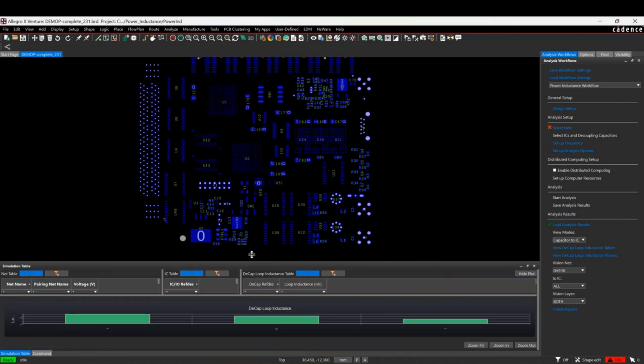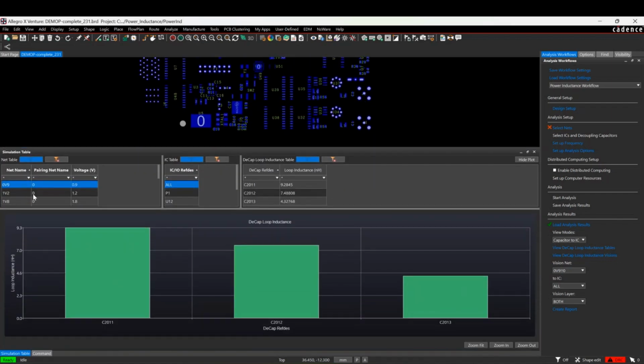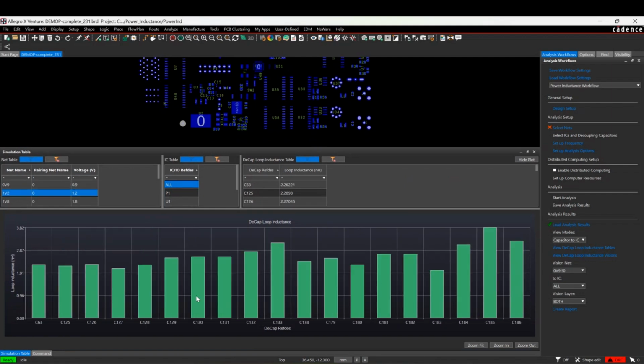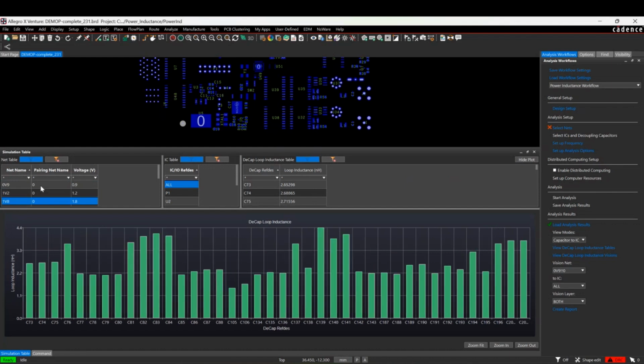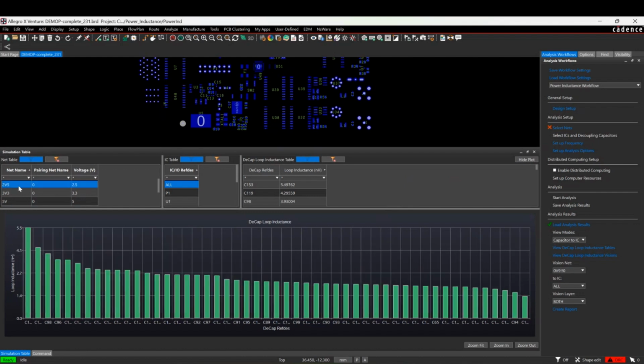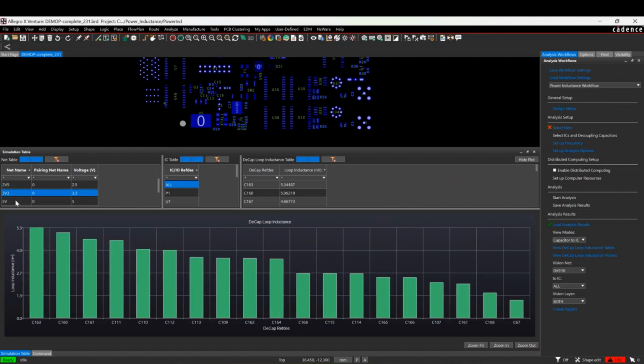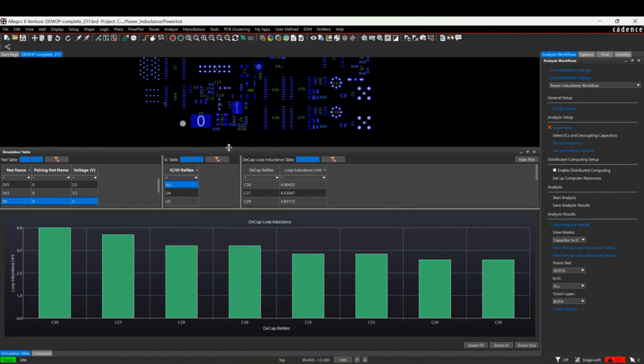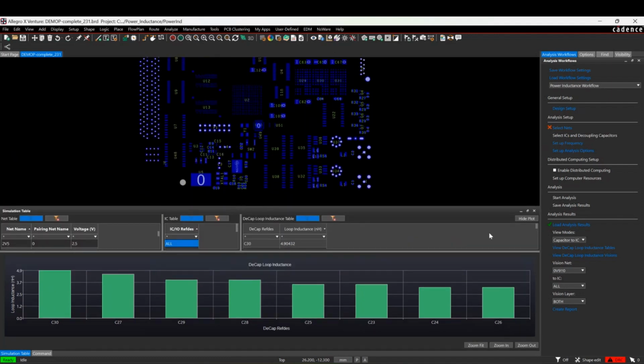We can expand the tables out. We can see the different voltages, the different capacitors, and what the inductances are on all the different capacitors. We can sort these by inductance, so you can physically see which is the highest inductance. So I've got maybe an issue potentially with C139. C105 is okay, and you can just work through each net individually and work out where you need to go, but it's quite a good indication of what's going on.